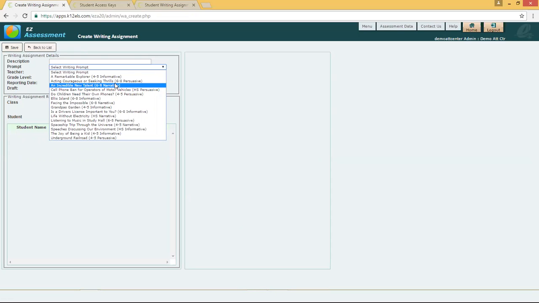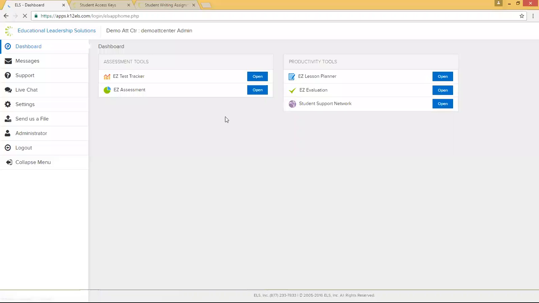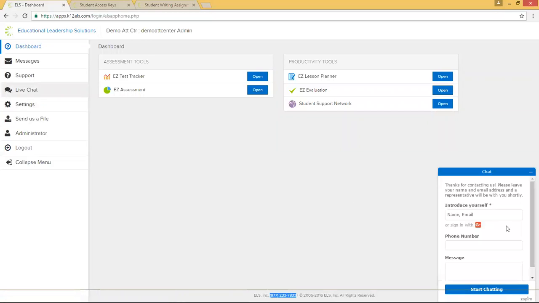All right. So again, let me draw your attention back to this page. On the home page there, at the bottom is a phone number. If you have any questions at all, please feel free to give us a call. There's a live chat button right there as well, where you can chat with us live if you put in your name and your email address.